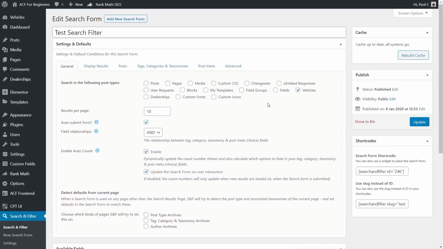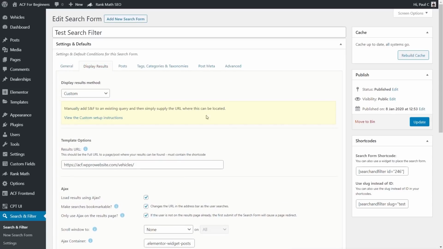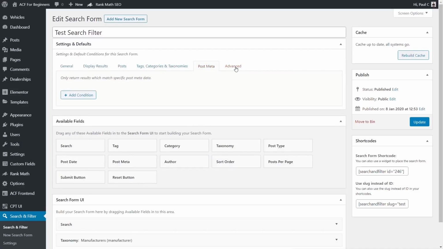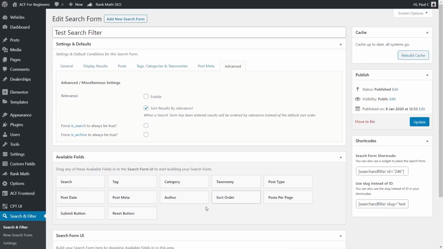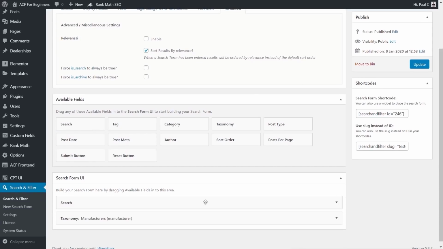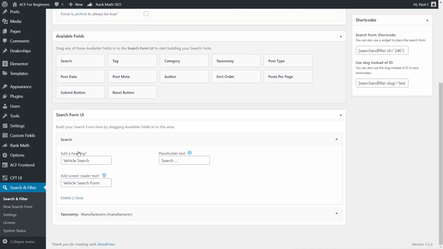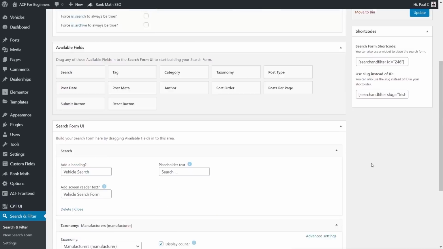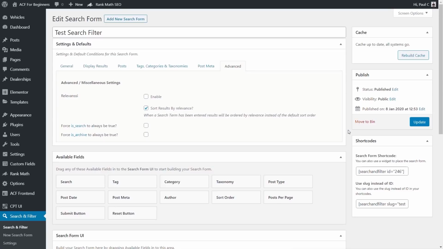We can search based upon exactly what fields we want, custom fields, icons, vehicles, all those kinds of different things. The number of results per page, auto-submit the forms, so it'll use Ajax. We can go through and configure how we want to display the results, the posts, the tags, categories, and taxonomies, post meta, advanced, the available fields we want to use. All those kinds of different things are inside there, including the different kind of form elements. So you can see currently I've got a search form and I've got the taxonomy filter, and I've configured those with the relevant details.